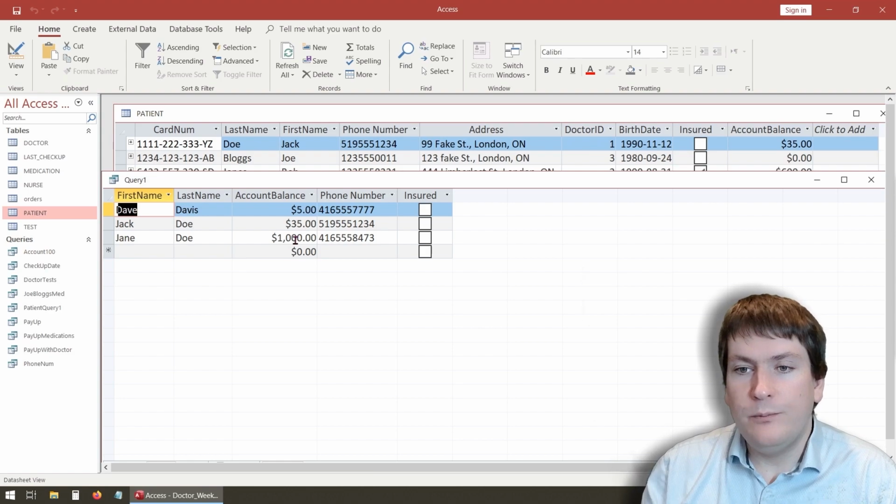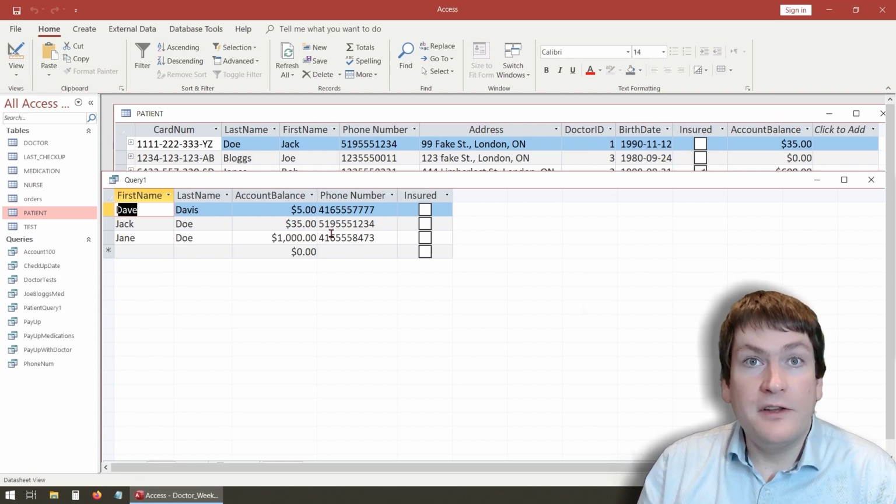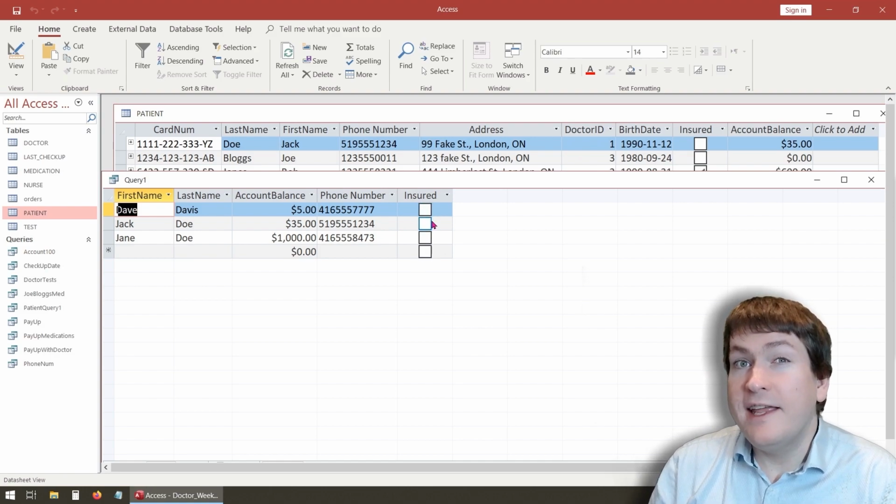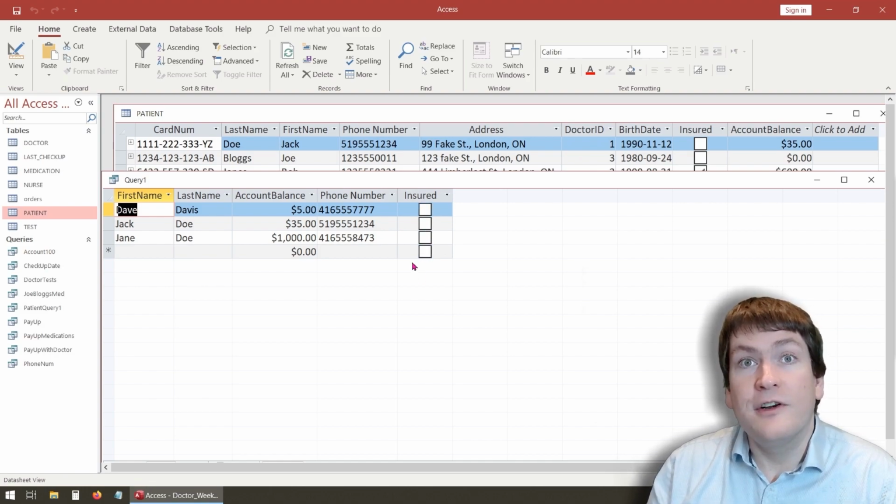And now when we run the query, we get the list of patients that are uninsured and have an account balance greater than 0. But if you remember that example from previously in this video, we also didn't want to show the insured thing. It's kind of redundant since we already said they had to be uninsured, so showing us that they're not insured again doesn't really give us any additional information.